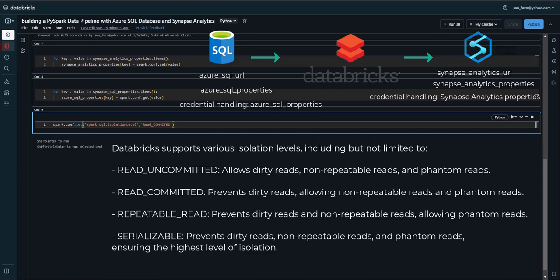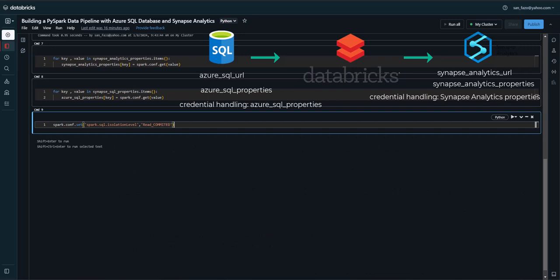Okay, and these items involve combinations of fixed configuration parameters like server address and port, and dynamic parameters. Okay, next step is read data from Azure SQL Database with data partitioning. This section reads data from Azure SQL Database, employing data partitioning for parallel processing.